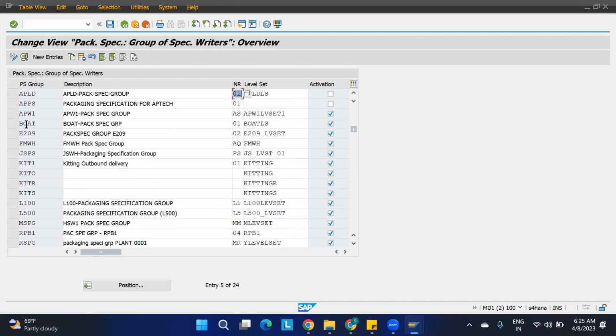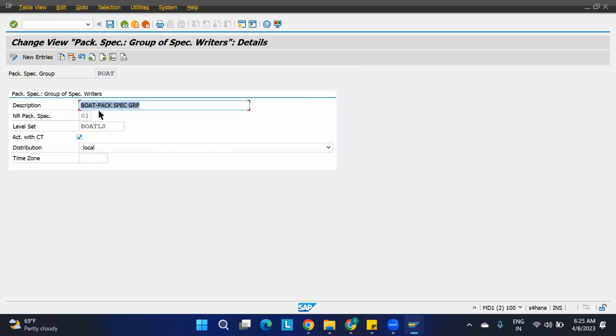Okay, boat is the one I think I have created. If you go inside the boat, what we are doing is we are just giving the packaging specification group name, or the number, whatever you want, and the description. This number range for the packaging specification we have to mention.